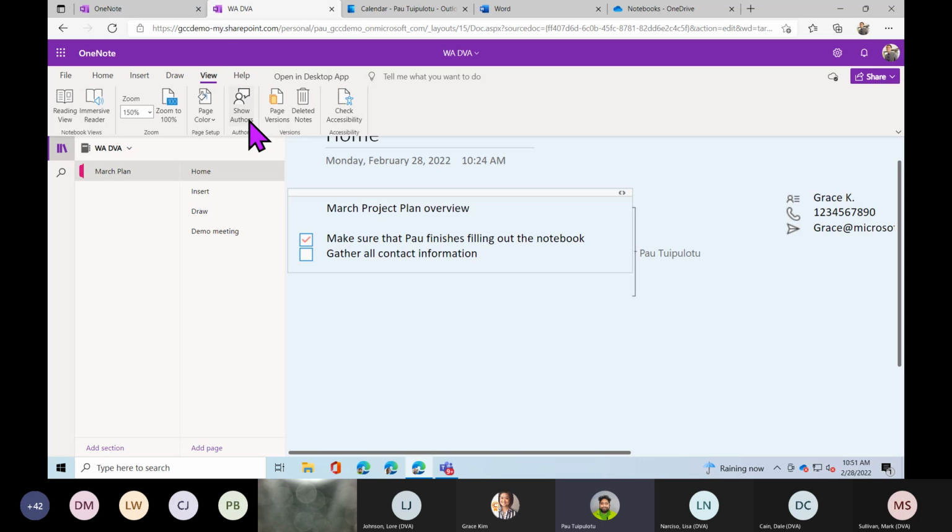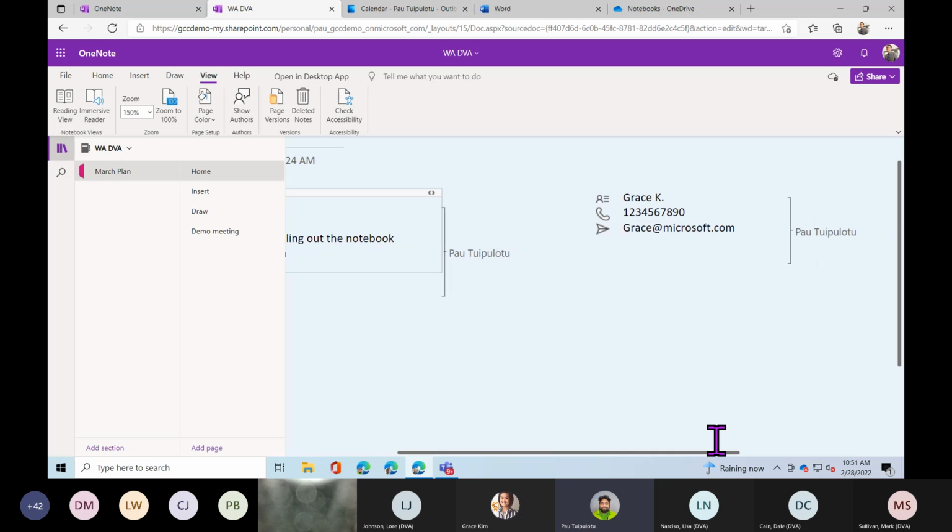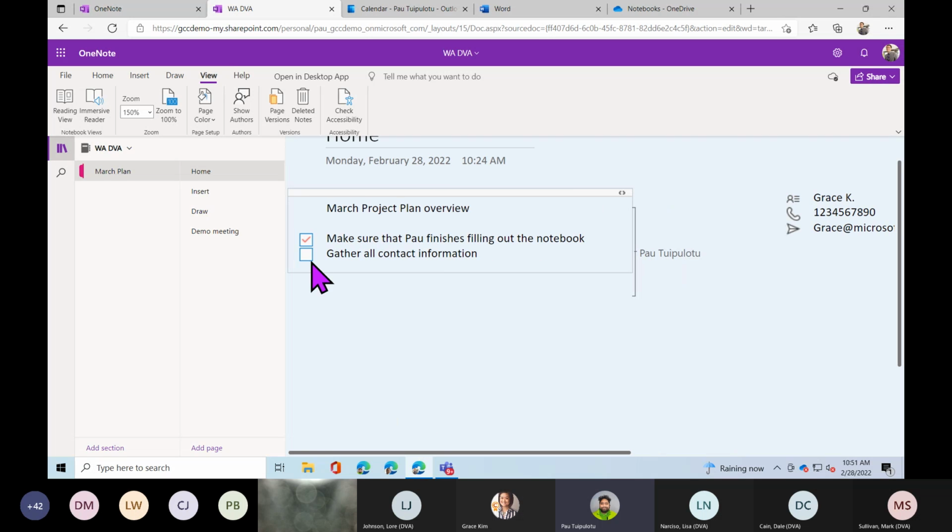Now, show authors will come in handy when you're working with multiple people, as this will help keep track of who has been adding content to each page. In this case, you see little brackets with my name to the right of them, letting myself as well as others, once I do share this notebook, know that I have been adding items to the notebook and pages.